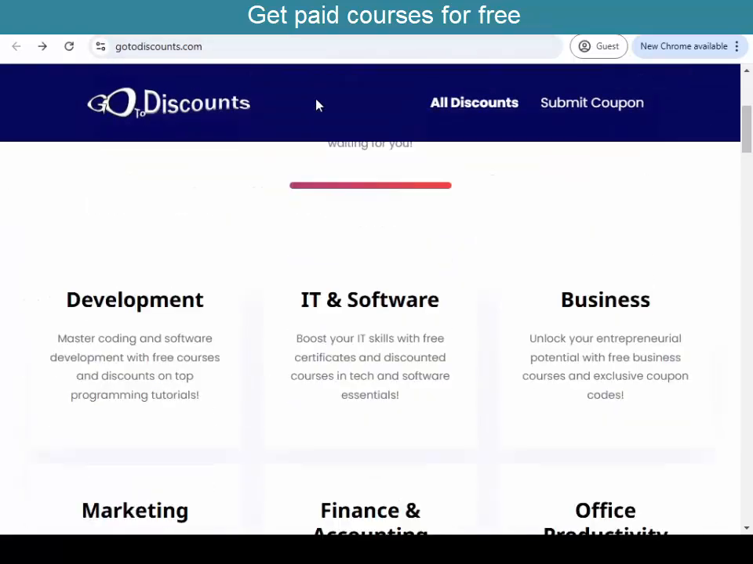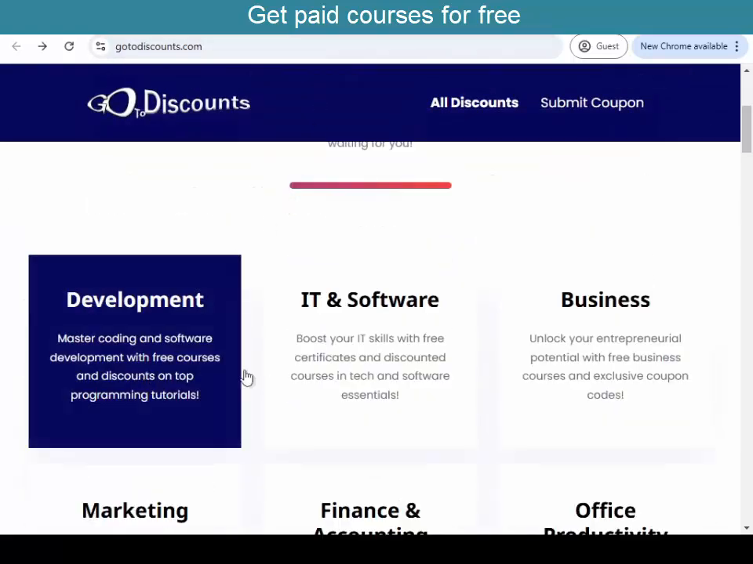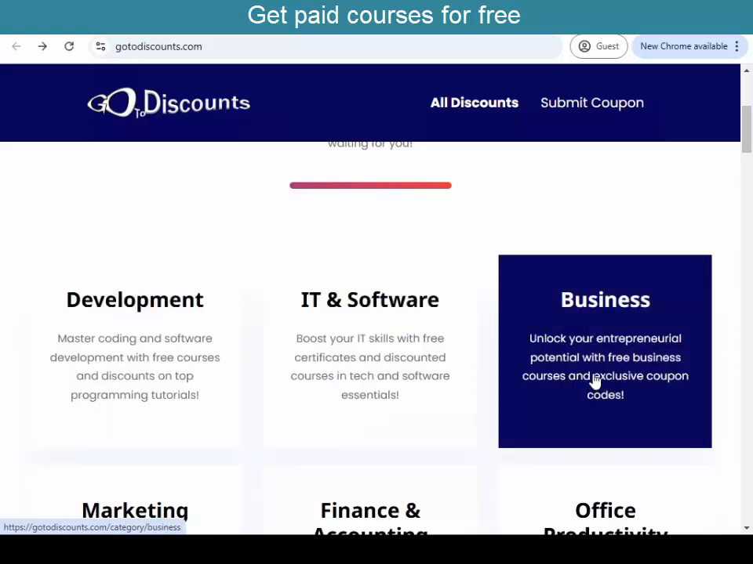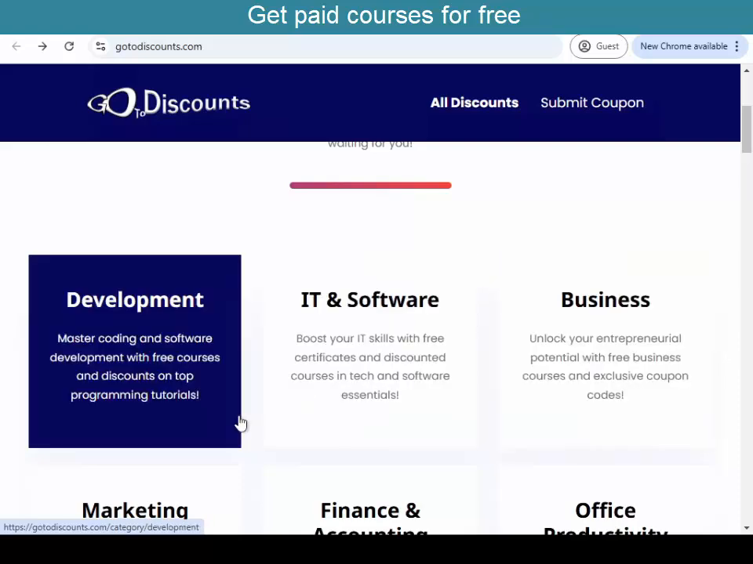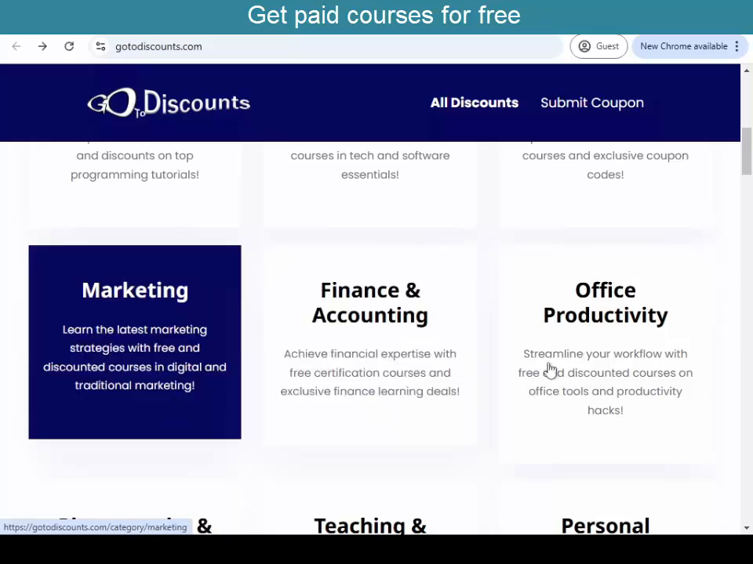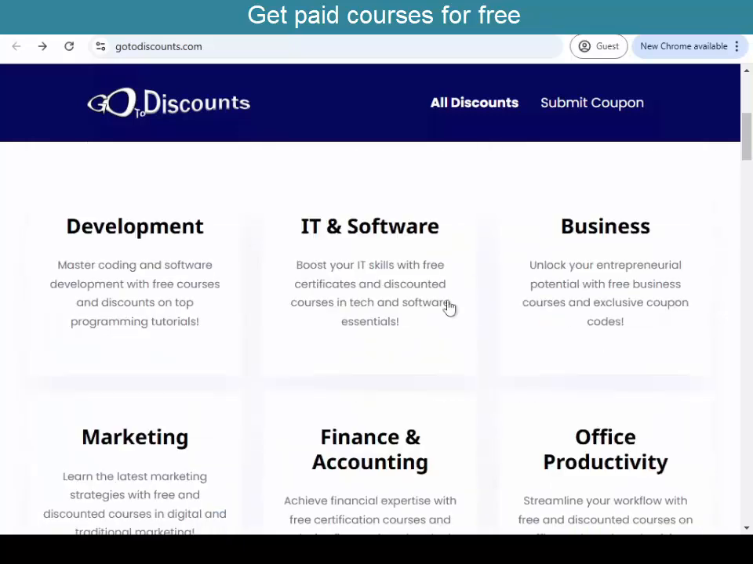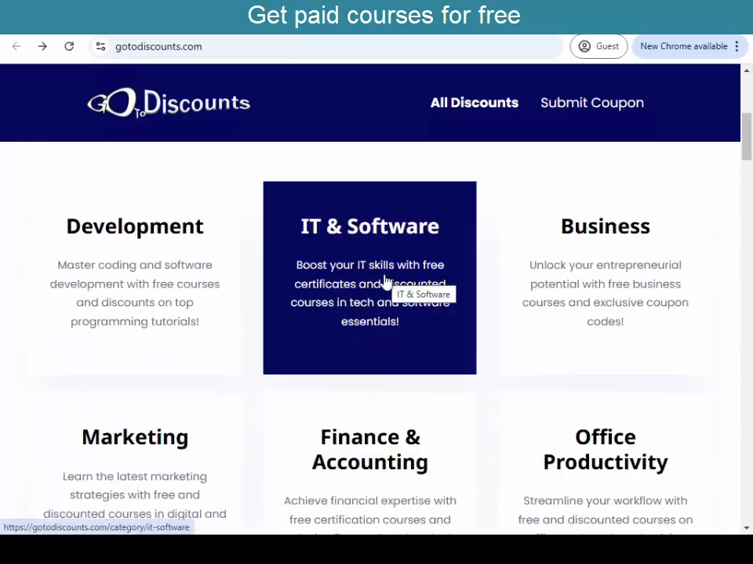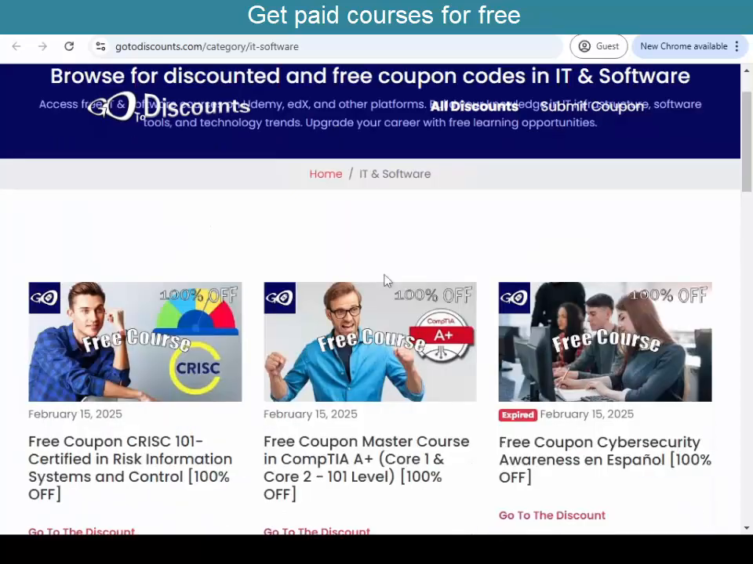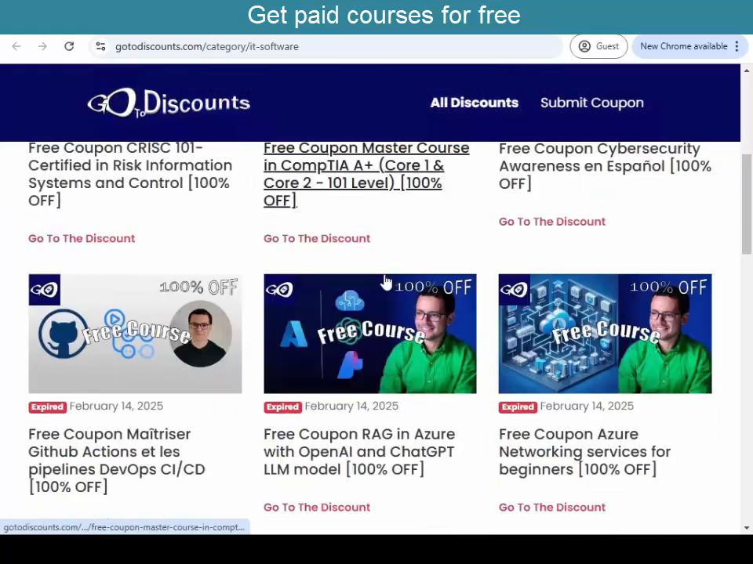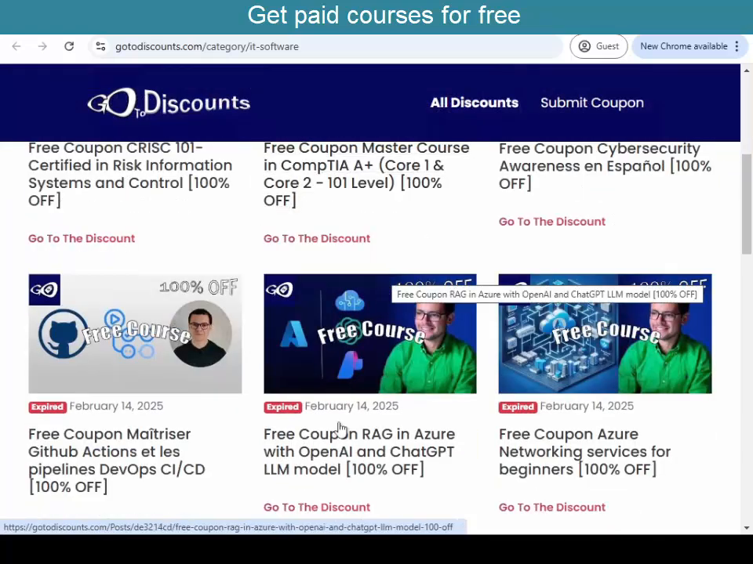The website page of gotodiscounts.com opens, and there are different categories available. You can choose your desired category. To find the course I'm looking for, I go into the IT and software category. After entering the category I want, I can find the course I'm looking for. After finding the desired course, I click on it.